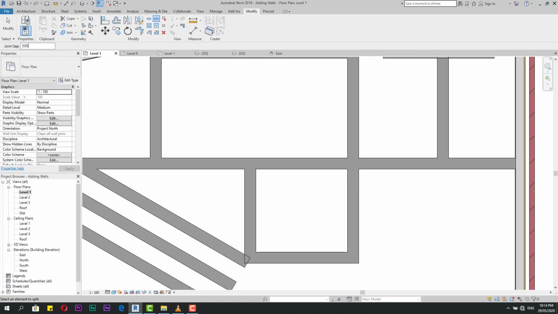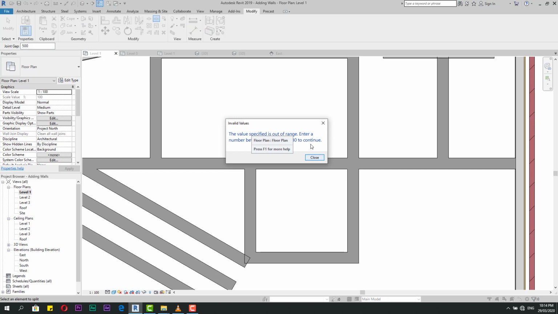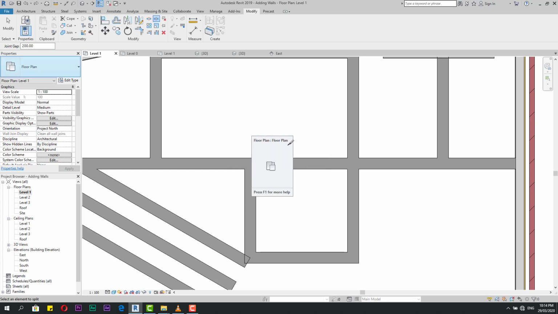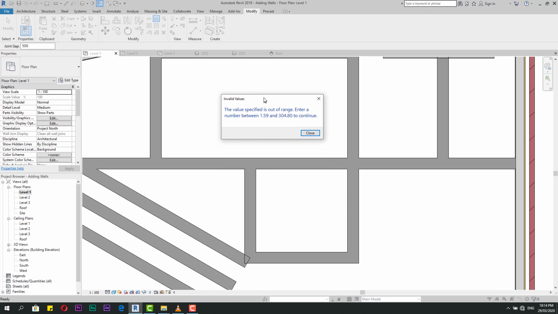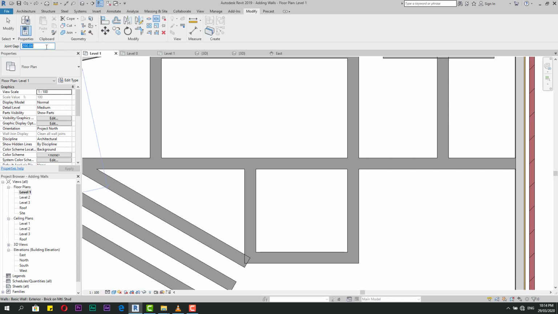But take care. If I write here 500, take care. I will make 500 as an example. Click enter. Take care. It gives me: the value specified is out of the range, enter a number between 1.59 and 305. It gives me a range for it. So if you type more than that, it will not accept it. Okay. I will make this one.